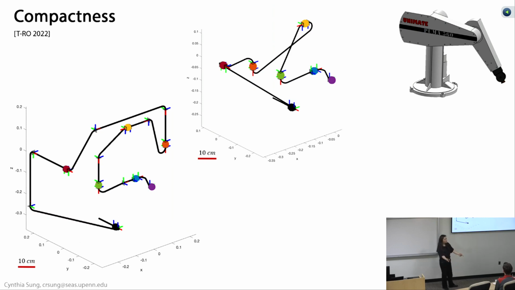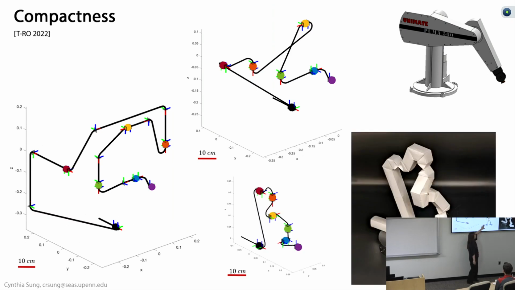But if we ask a human to do the job of designing the path, then we get a much nicer mechanism that looks like this. And so what we're working on right now is first trying to figure out what the lower bounds in linkage size are, but then also trying to figure out whether we can take the output of our algorithm and then post-process or optimize it to get something more like that.